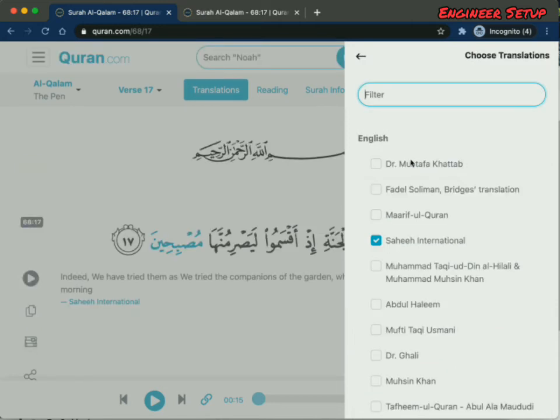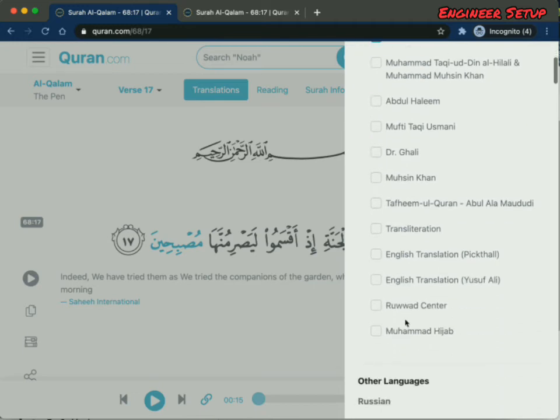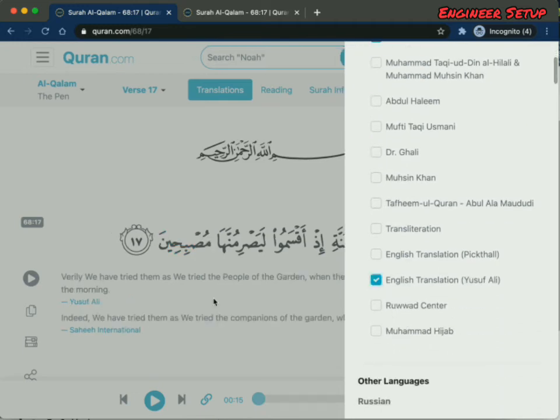And here, if I go back to settings, I want to now see what translations are available. So if I click over here, mashallah, good thing is that on this website, almost all of the popular languages, the translations are available in them. For example, here in English, actually there are many options. Right now, Sahih International is selected over here. I can choose one more. Say I choose Yusuf Ali, and you can see that translation is reflected on the left hand side.